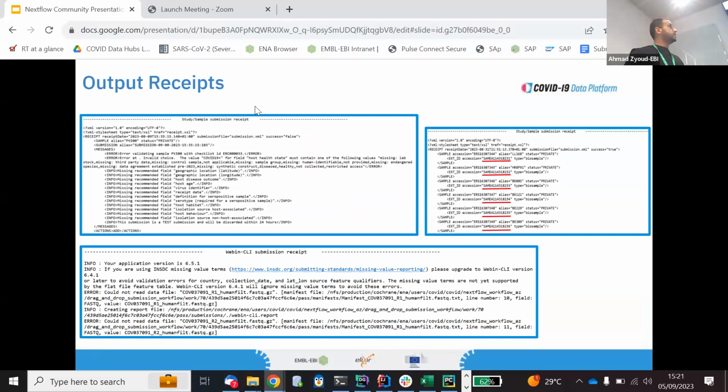So here is an error in the sample submission. You can see here we send them what the value is, what the problem with the metadata is, where the problem is, and we suggest a solution for it as well. And here you see a weapon client receipt, which shows the problem. If there is an error in the weapon client, or an error in the data file, it also tells you what's wrong with the file, and which file has a problem.